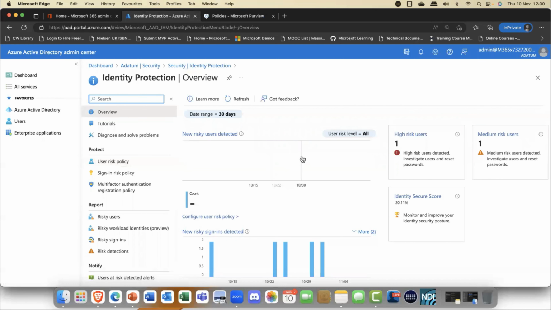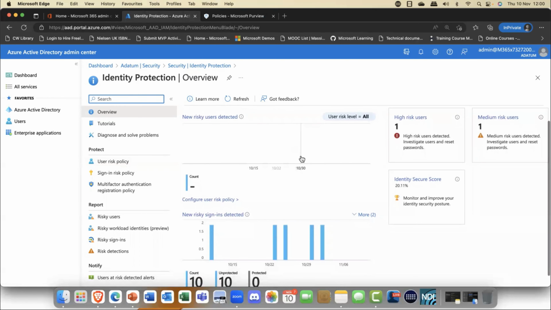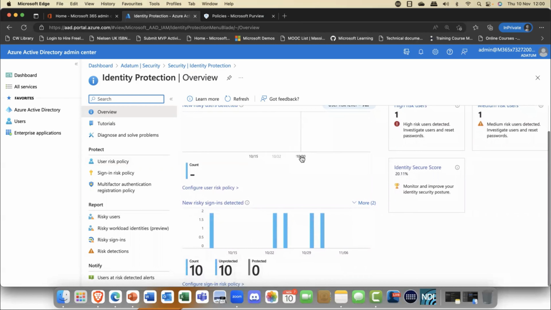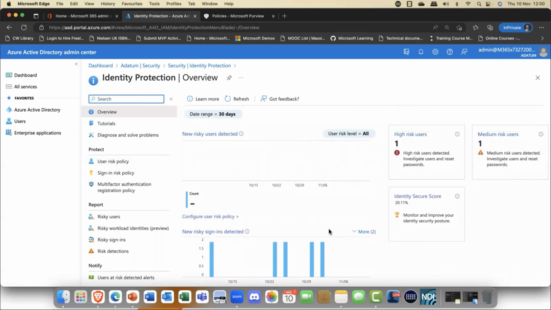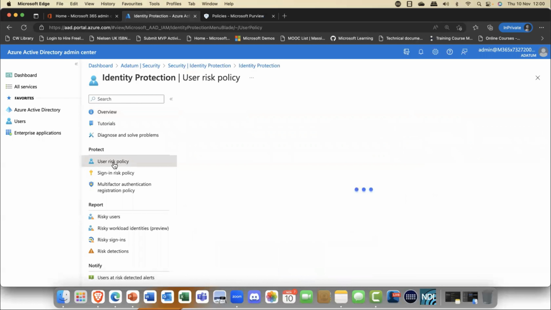Now, identity protection has gone through a number of big changes recently. And as you can see, it's now giving you a lot more information. So what we've got then is, out of the box, a number of what we call policies. And you can have that user risk policy.